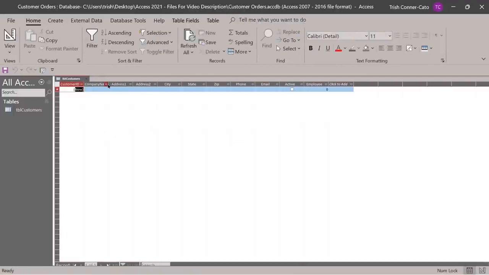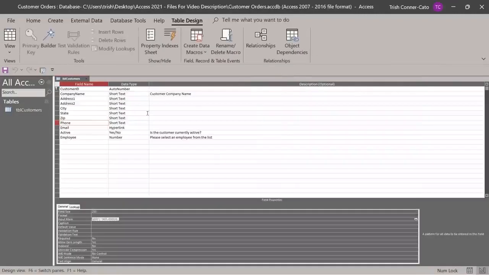And if you notice, and I'm going to just expand the width of the company name column. So whatever the field name is, that's what's going to show as a column heading. Now there's a property that you can use to change that. It won't change the field name. It will just change the way it shows, like in a column heading here. And that is the caption property. So let's go back to Design View.